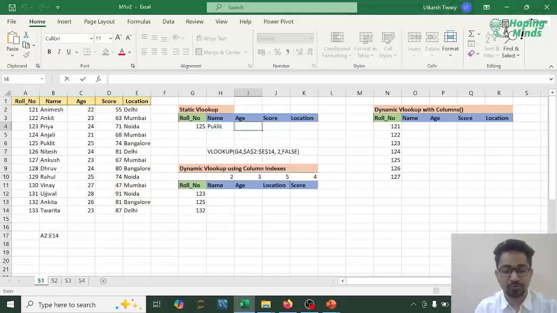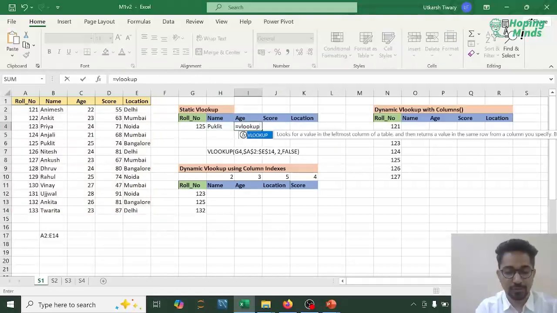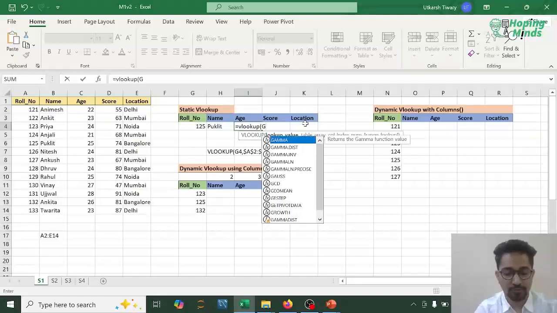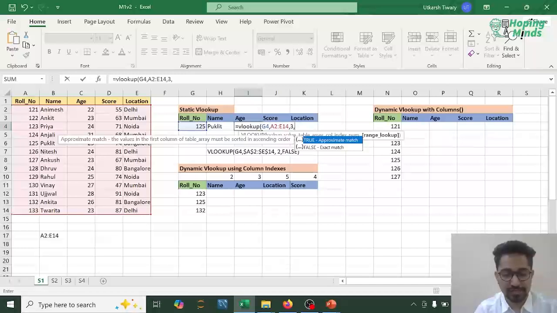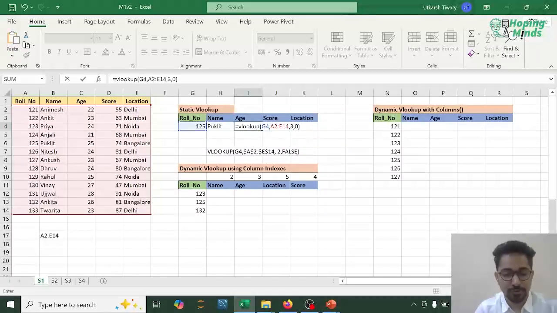Now next, if I were to fetch age, how would I write? I'll be writing VLOOKUP, and inside the VLOOKUP my lookup value is G4, the table array is A2 to E14, and my column index number would be, for age, 3 and then 0. So guys, as you can see, we are using the same formula. I did not freeze it as well, and then maybe I can simply freeze this if need be, and then enter.